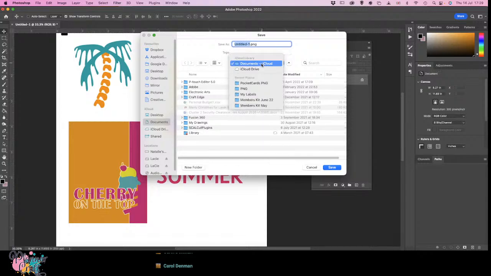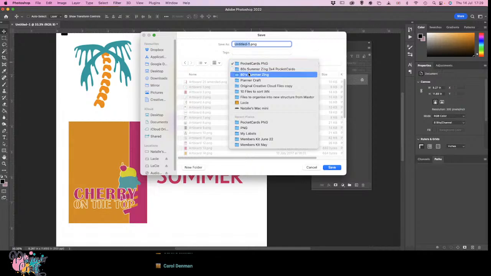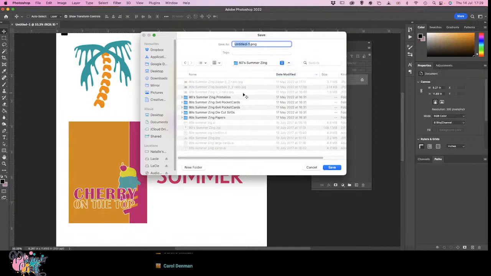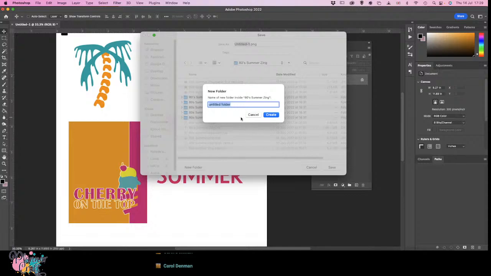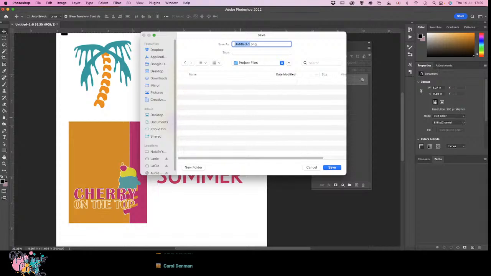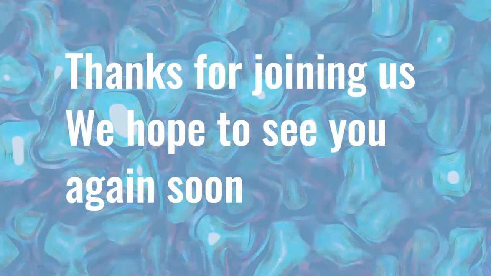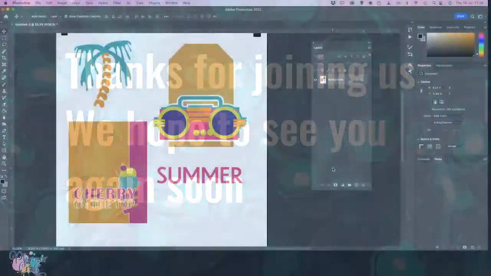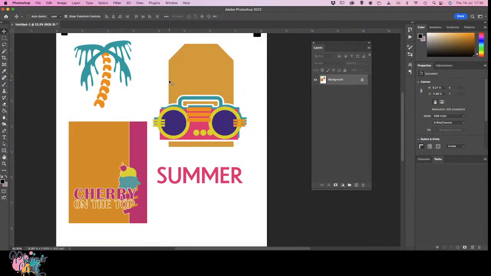So I'm going to go into the actual 80-something folder. Let's start a new folder just so I know it's different, and project files. And let's call this one print and cut test. I'm just going to save it as a PNG.